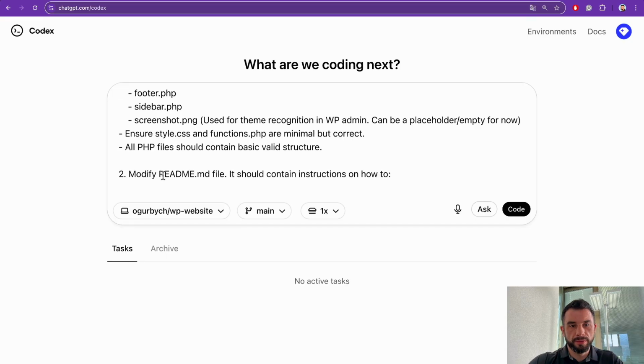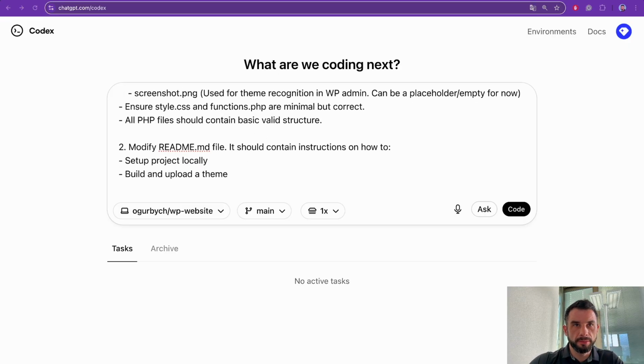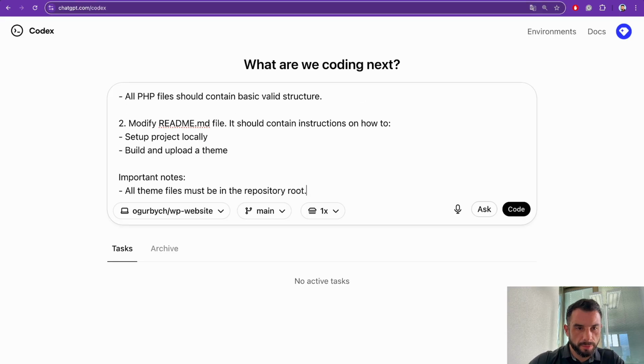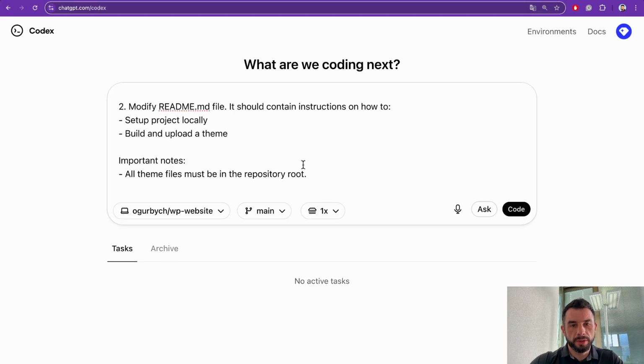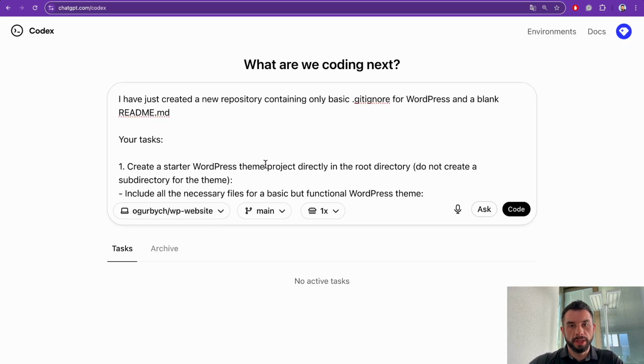Task number 2. Modify the README file. It should contain instructions on how to, first, set up the project locally, second, build and upload the theme, and important notes. First, all theme files must be in the repository root. Second, please don't move .gitignore or README.md files. We need them in the root repo where they are right now. And your output should leave the worktree clean and all files should be committed. Remember, we connected Codex to our repository and we are asking it to write the code.